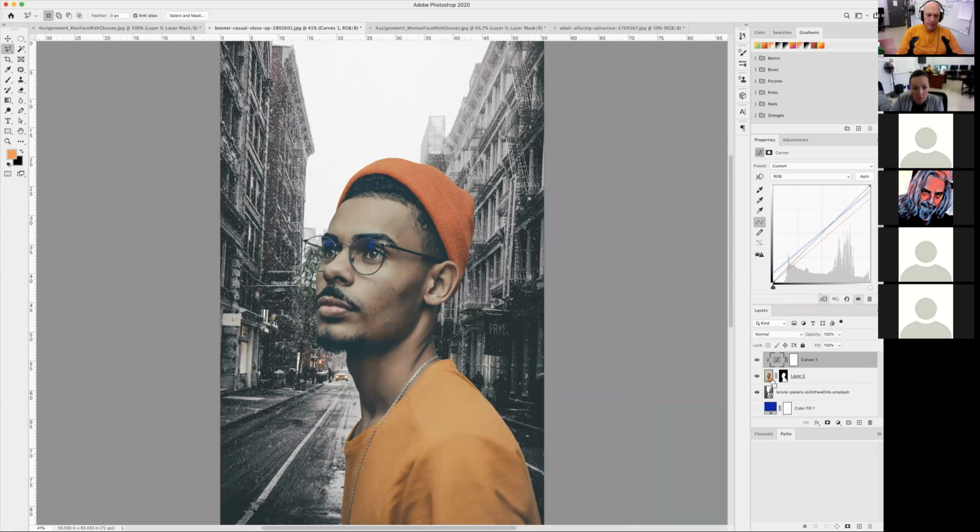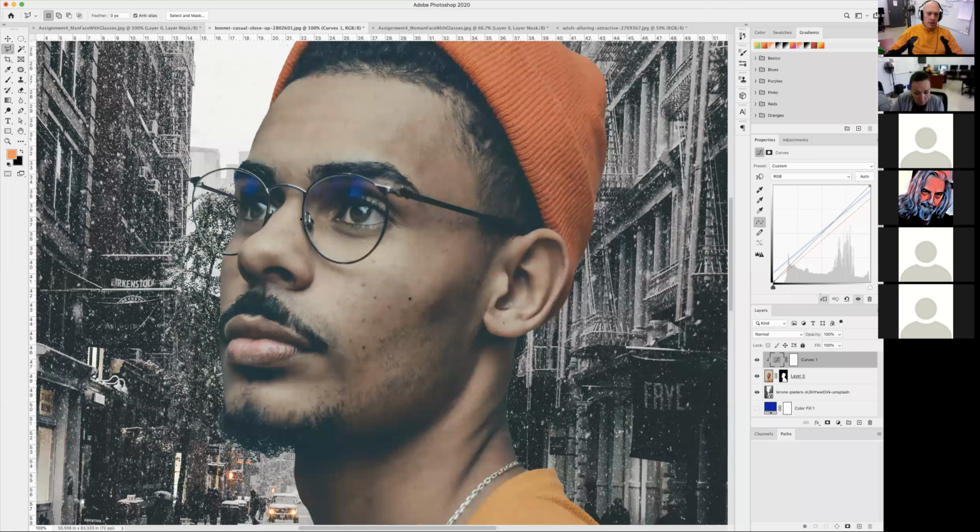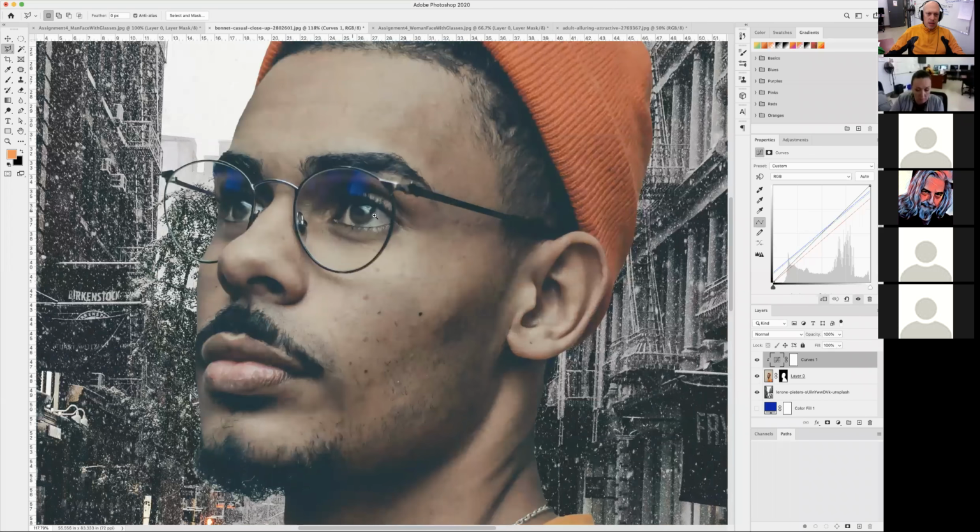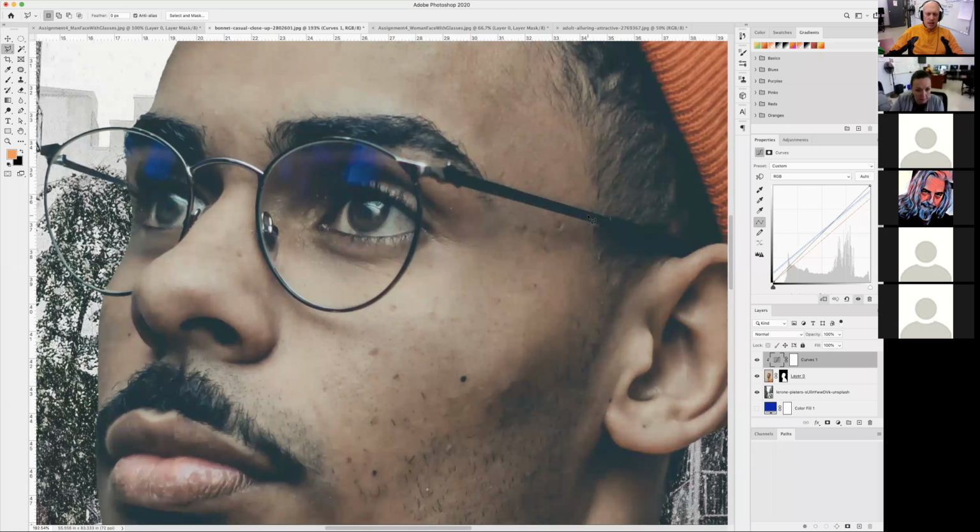At this point, the rest of the assignment is, for example, changing the color of the glasses. Well, those glasses, the frames are pretty thin and dark, so it's going to be very difficult to change the color of those. So instead, I'm going to change the color of the lens.